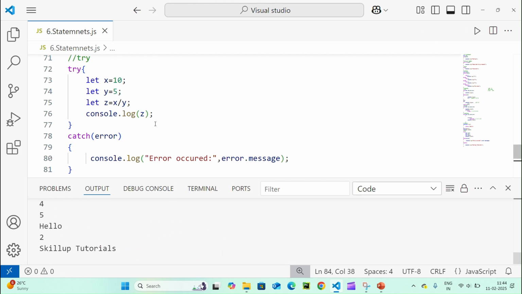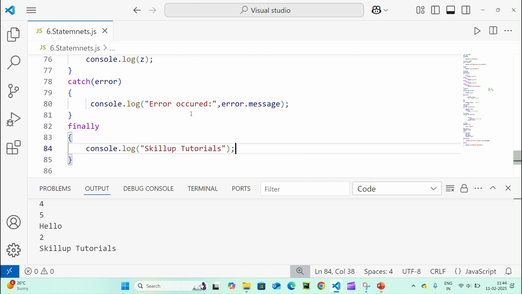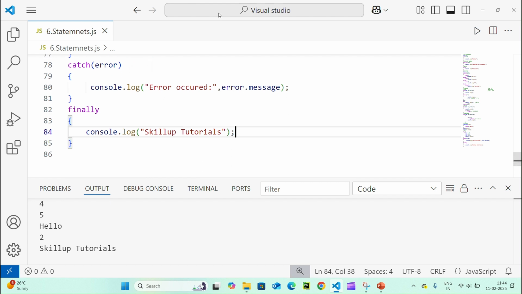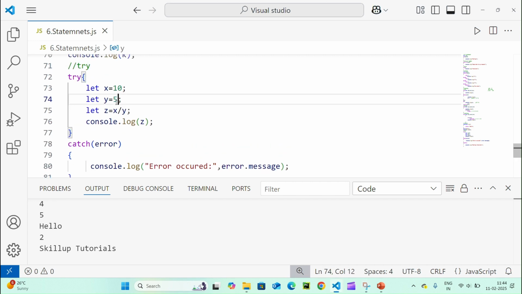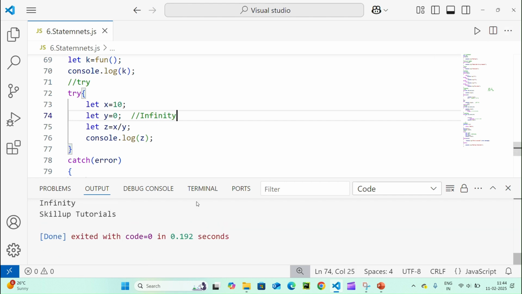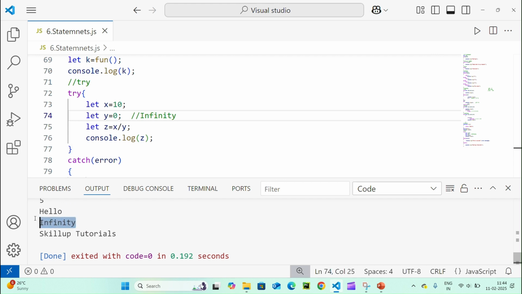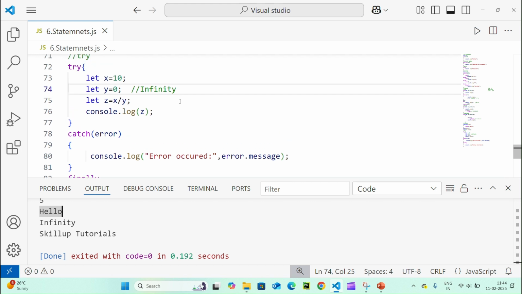Okay, now let's see here, 10 by 5, we don't get any error, so this message was not displayed, catch was not executed, and the finally block was executed. Now let us take the y value as 0. Then what happens? We don't get any error and the output will be infinity. Now let's save it and run it. As you can see here, we don't get any error, the message was not displayed. We got the output as infinity.